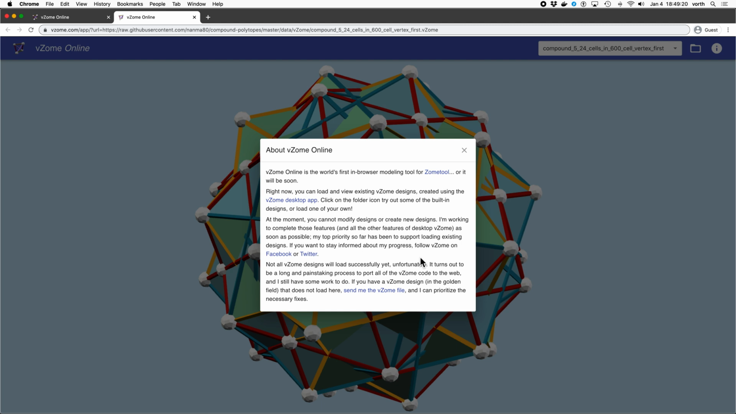The intended target, the trajectory for vZome Online, is eventually to replace vZome Desktop. As a zero install experience, it's going to be much more approachable for people. And there's no reason we shouldn't be able to replicate all of the functionality of vZome Desktop, even the ability to install it as a progressive web app. So that's the goal, is to make it equivalent to vZome Desktop.